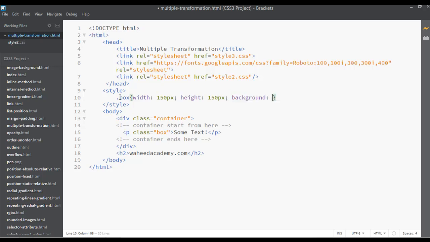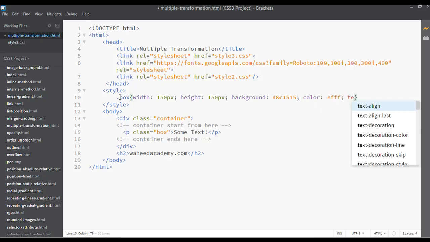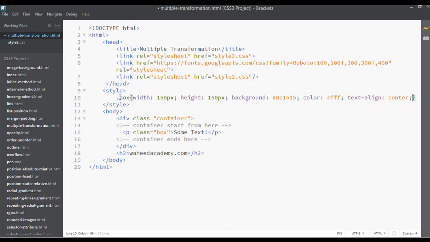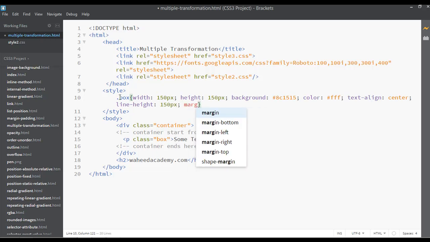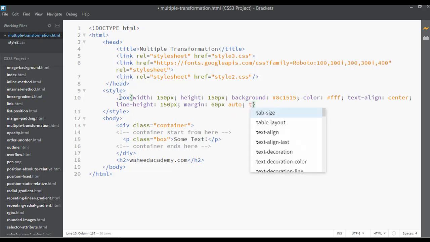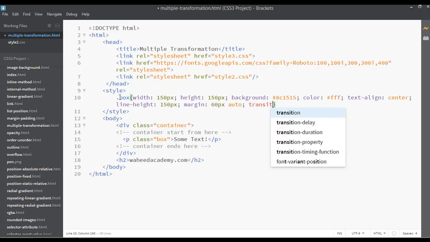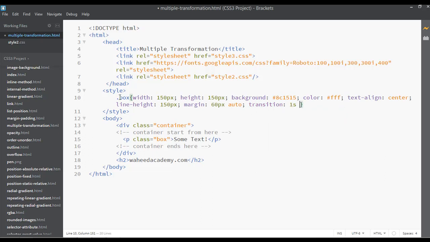The background can be something like #C1515, and for the text color let's assign white, and the text-align center. For the line-height you can say 150px to center it vertically, and the margin for this you can say 60px from the top, and auto. Then you can add a transition on this: transition, 1 second, all, linear.